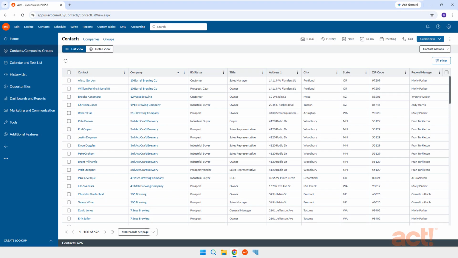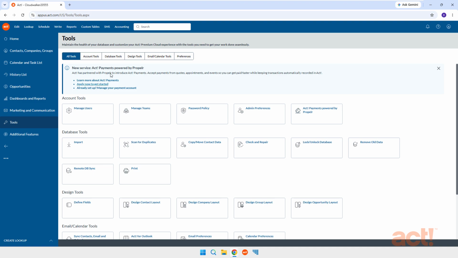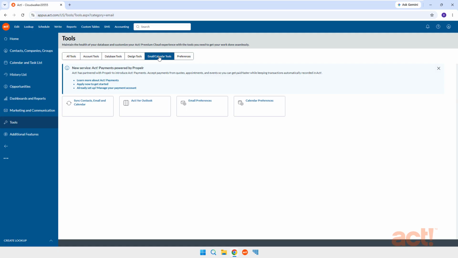Now you can connect your ACT account directly to your Microsoft Outlook account without having to install any integration program. It's never been easier to connect ACT and Outlook. Here's how. First, you're going to log into ACT, and then you're going to click the Tools button in the left navigation. From here, click the Email Calendar Tools button at the top to filter only these tools.